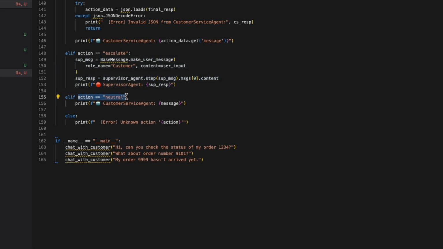If the action is neutral, meaning the customer's message is not about an order and does not need escalation, the orchestrator simply returns the message field from the JSON. This might be a polite acknowledgement or small talk, such as, "Of course, I'm here to help you with your orders anytime." Finally, if we ever receive an unknown action, the orchestrator logs an error so developers can debug the issue. This prevents silent failures and makes the system more reliable.